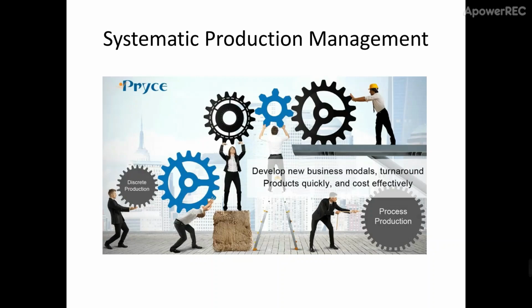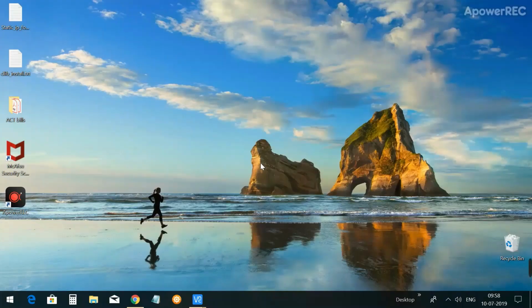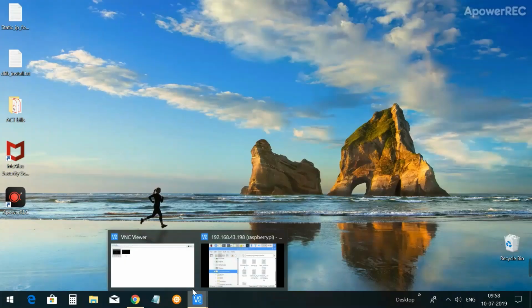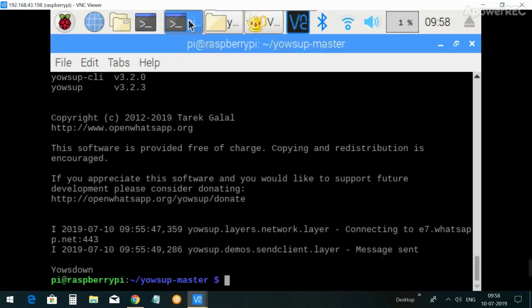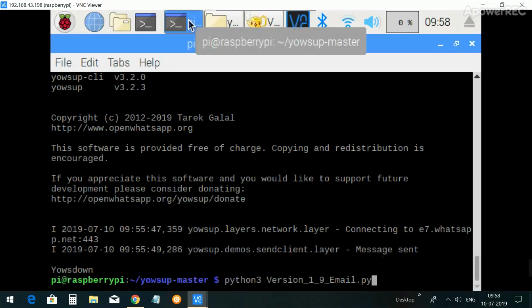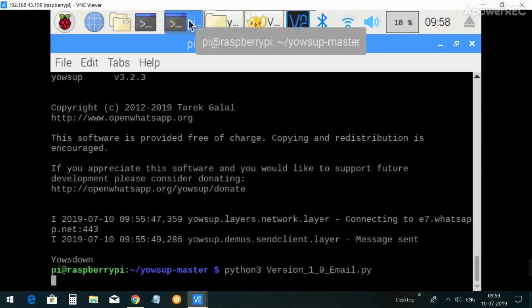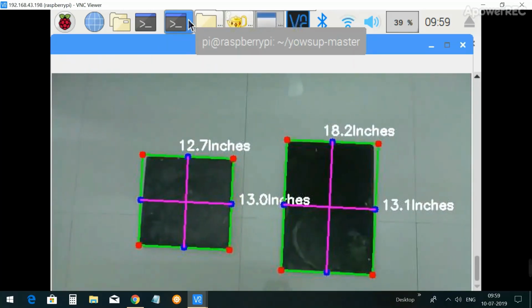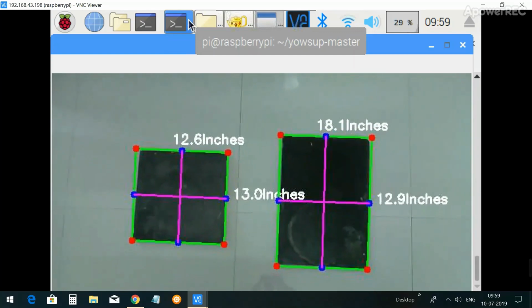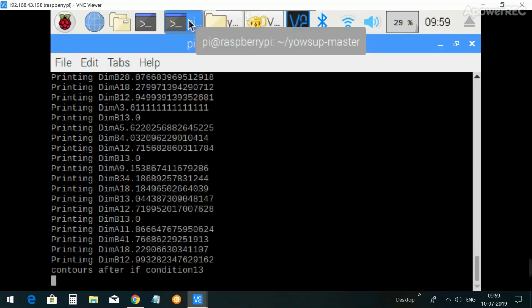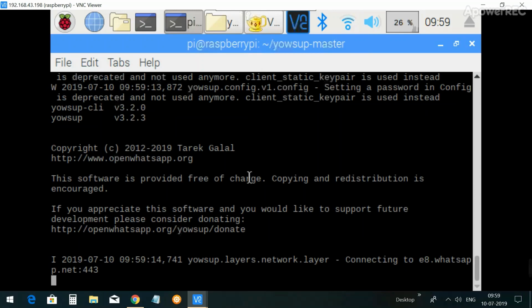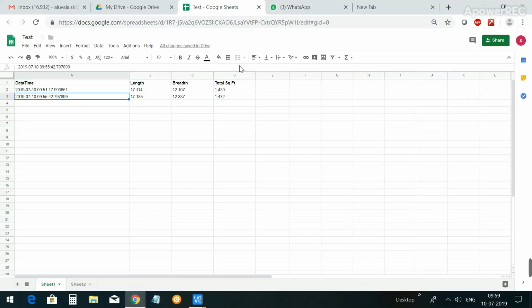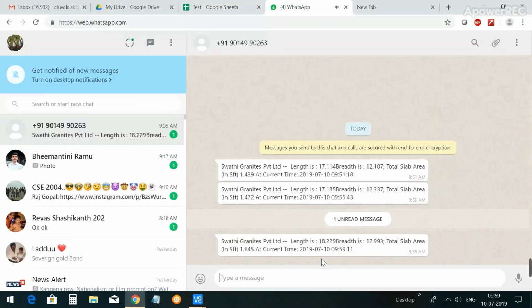Now let's get into the demo. So here is the demo. Here we are executing the script. Now it's sending a WhatsApp message, and here we can see the message here, and we can see the time. It's 9:59.